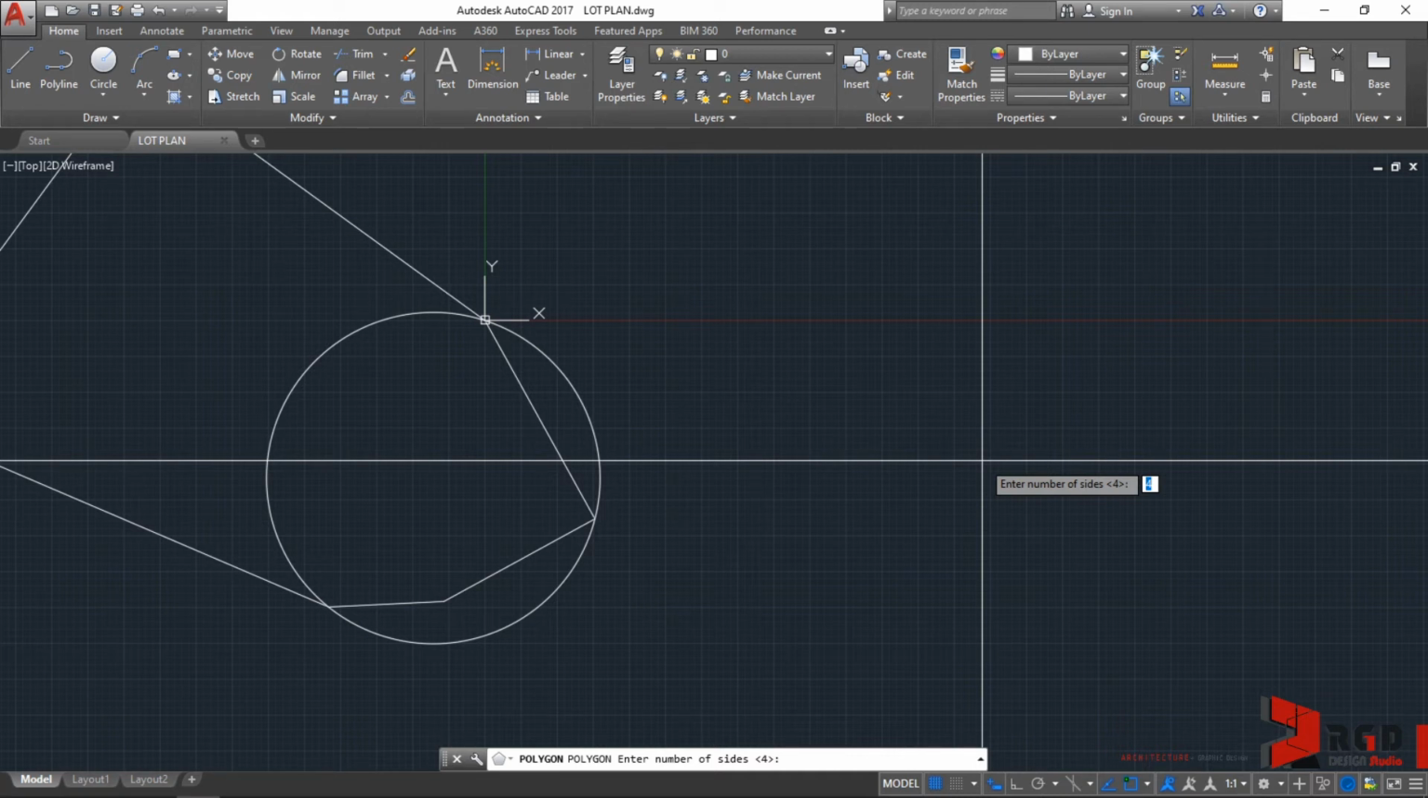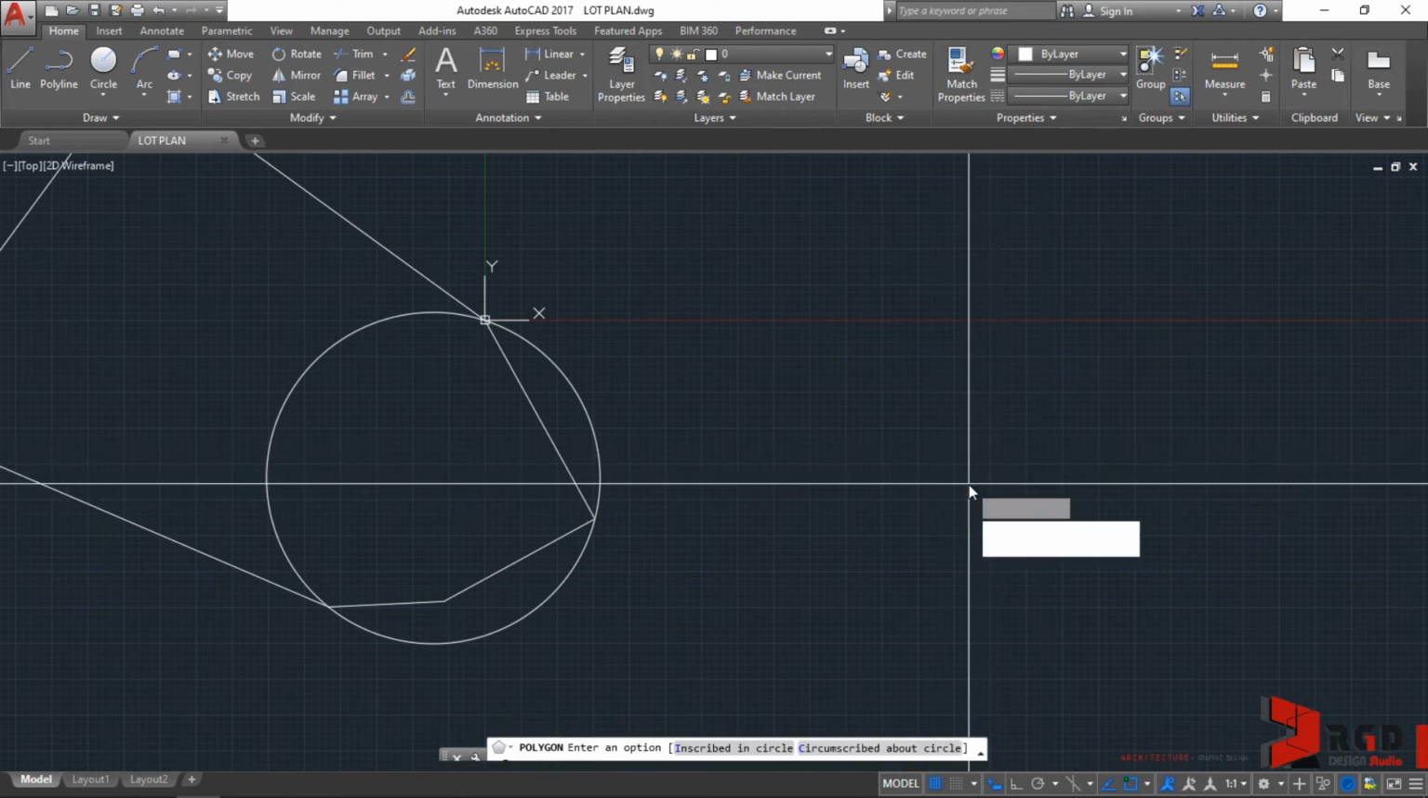And of course for a triangle, we need 3 sides. And you may wish for other polygonal shapes. For example, a pentagon which has 5 sides or 8 sides for an octagon. But for now, let's just have the most stable shape, a triangle, by typing 3 and then hit enter. And click anywhere to specify the center point of the polygon. So I just click here.